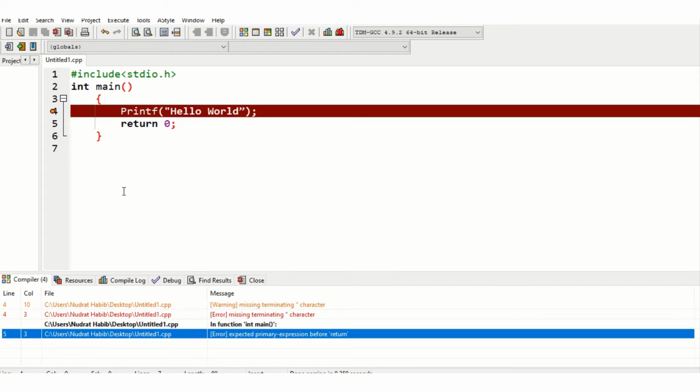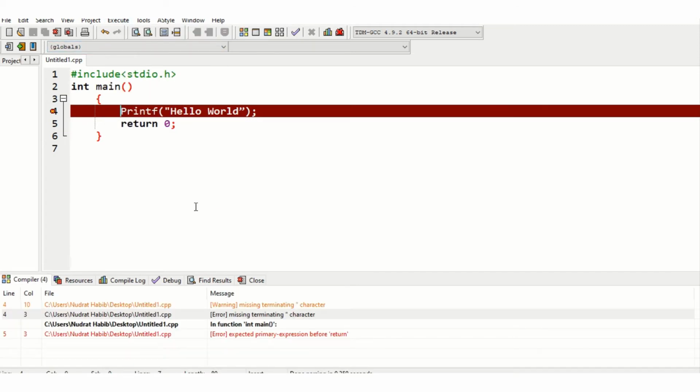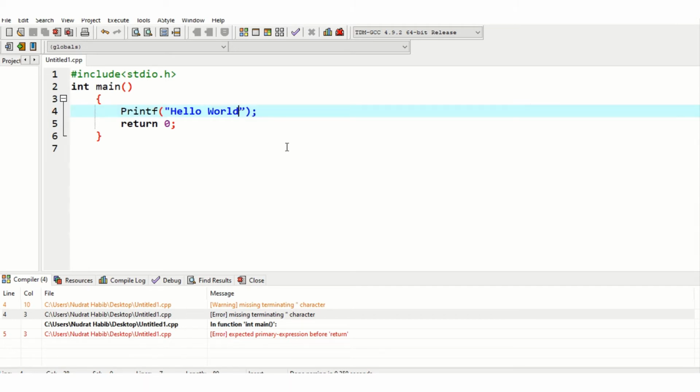So this is the editor where you write the source code, then you compile and run it. If there is an error, you can see it here. If there is no error, you can run the program. There was an error. What was the error? How do we remove it? We will discuss it afterwards.